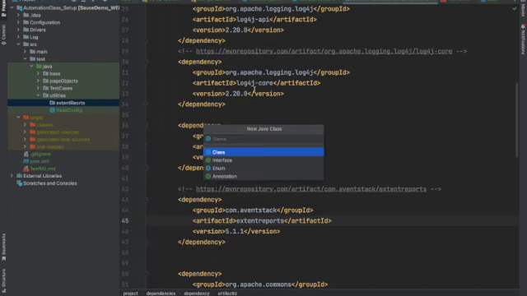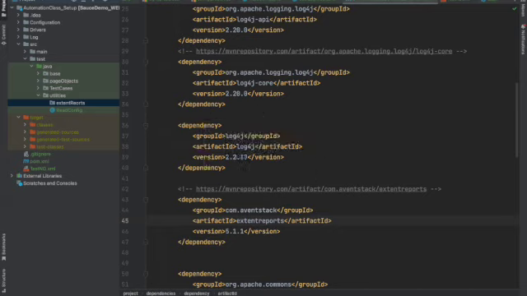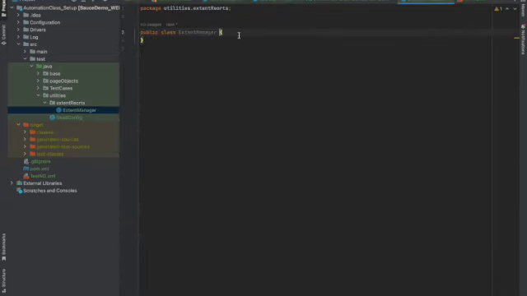Let me say new Java class. I will call it extent manager. Okay, I'll call it extent manager.